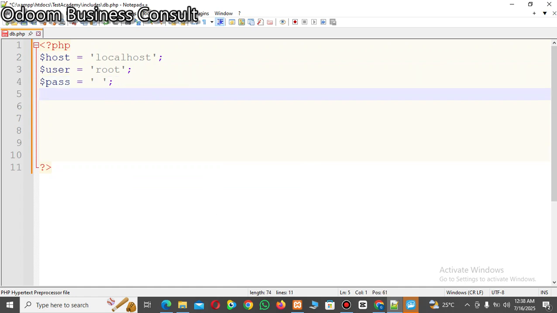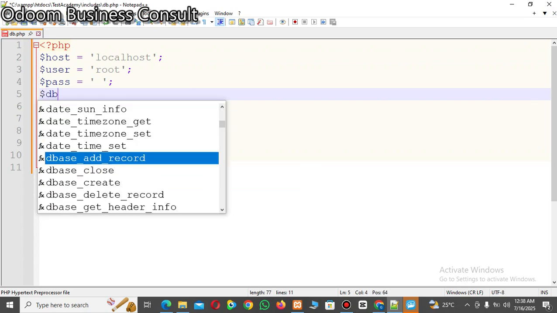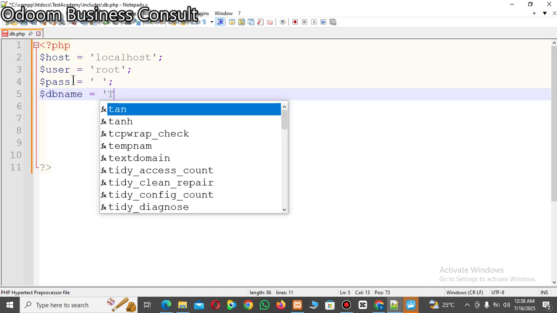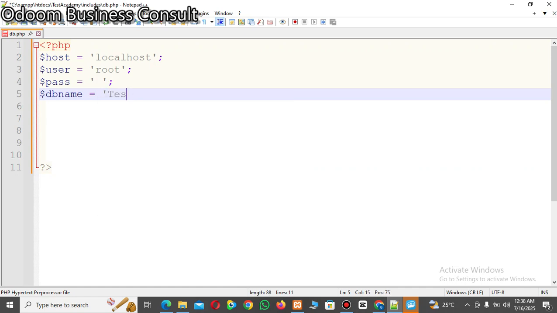Then we have the database name, DB name. The database name is supposed to be the database that we've created, okay. The database that we created is test academy underscore DB. We are connecting our database.